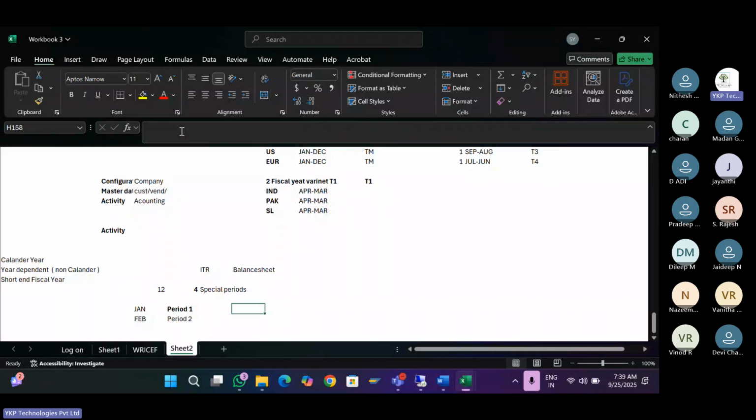When it comes to non-calendar years, if April is period 1 for us, then May is period 2. As per the calendar, April is the fourth month, but according to SAP it is the first month for the Indian calendar. For the normal US calendar, January is the first month and also the first period. For India, as per the calendar April is the fourth month, but we need to tell the system to consider April as period 1 according to our financial year.